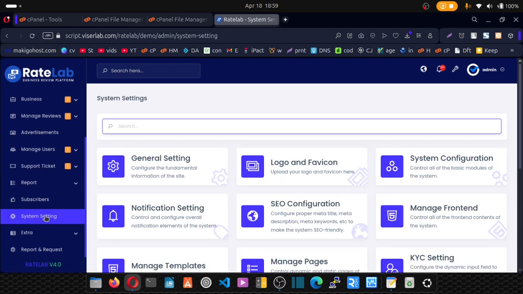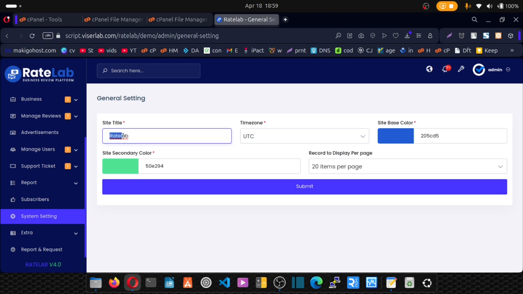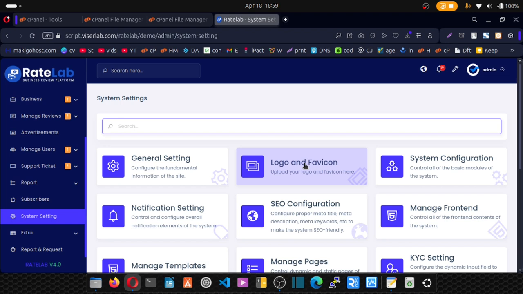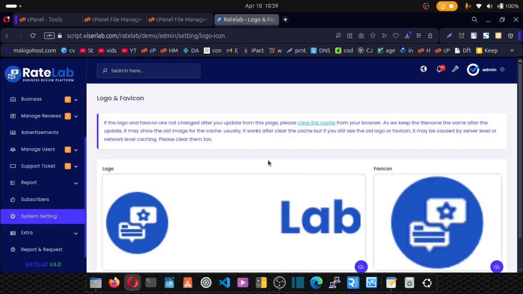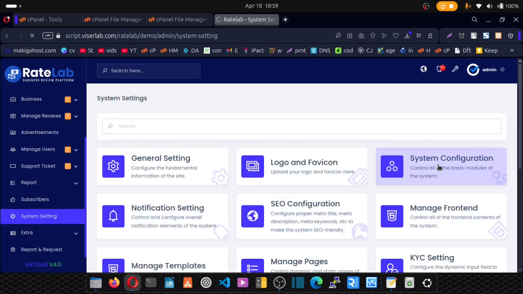Go to system settings and we go to general configuration. Put your website name here, okay, and then pick your base color, and then your secondary color, and click on submit. From there I want you to come here and then upload your logo. This is what we use to change or update the logo on the website. We don't want to have dummy data or dummy content.